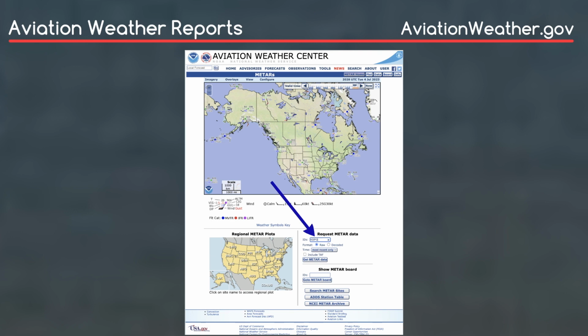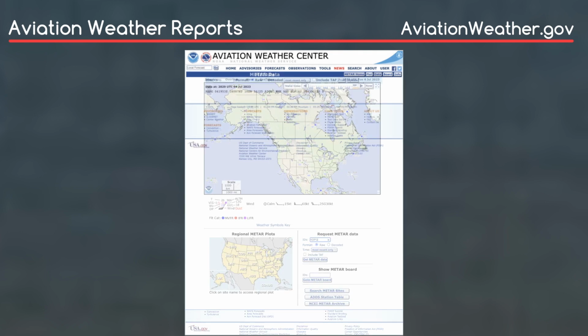Other countries and other areas have different letters in front of their three-letter identifier for the airport, but here in the United States, as part of the 48 contiguous states, we use a K. So KSPG is what we're putting in there, and that's going to take us to this.